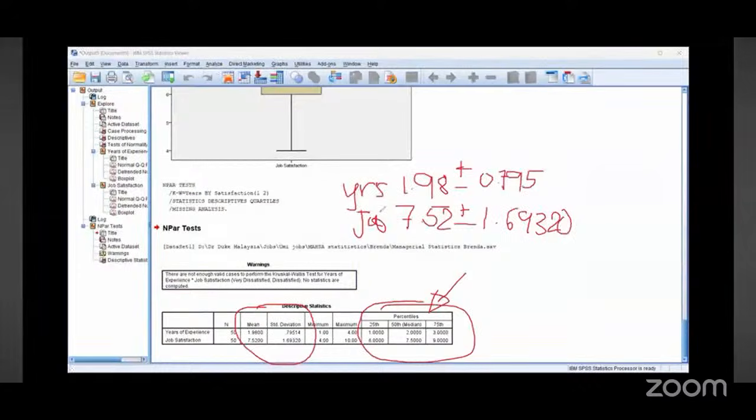So the job satisfaction has a larger deviation as compared to the years of experience, which has lesser deviation from the mean, from the center, which is the mean. And that's how you do your first interpretation for non-parametric tests.